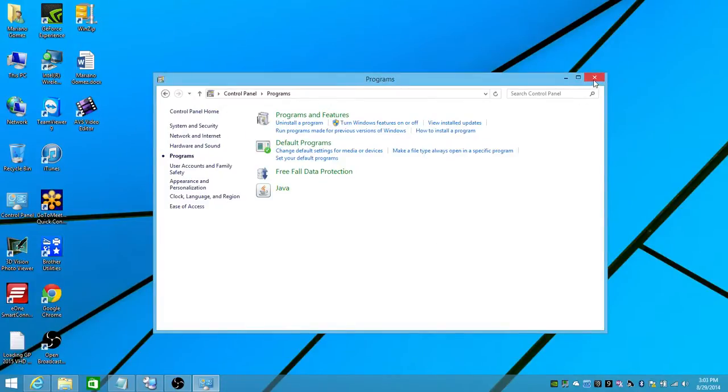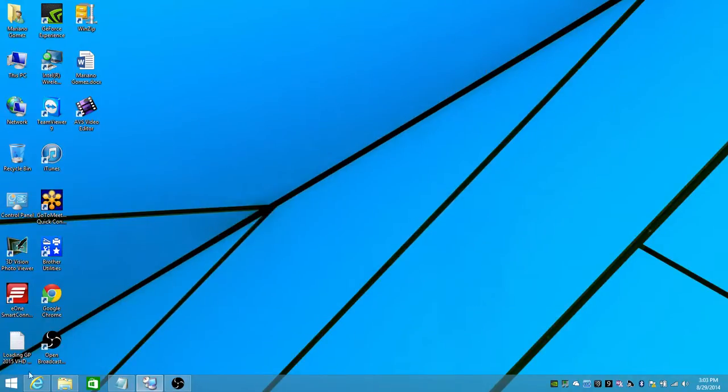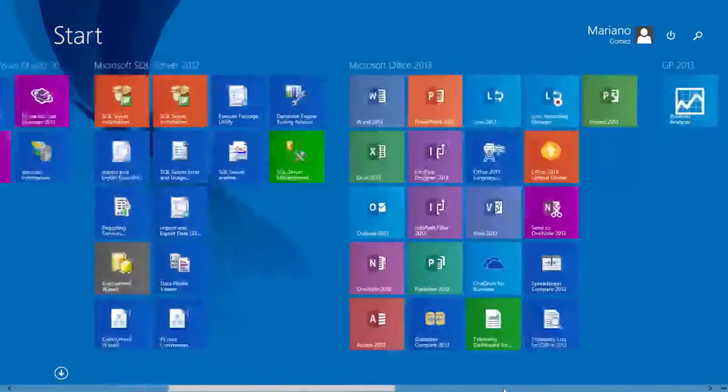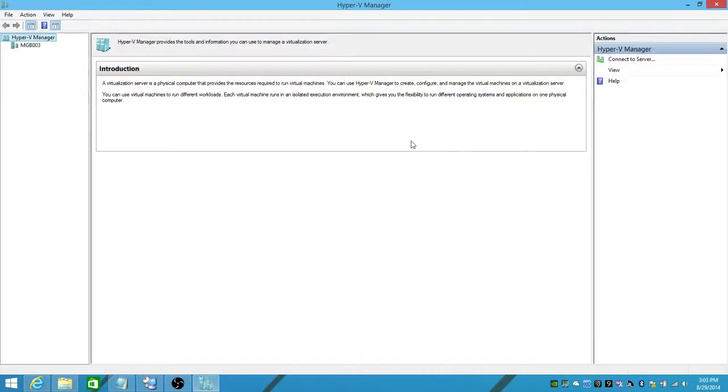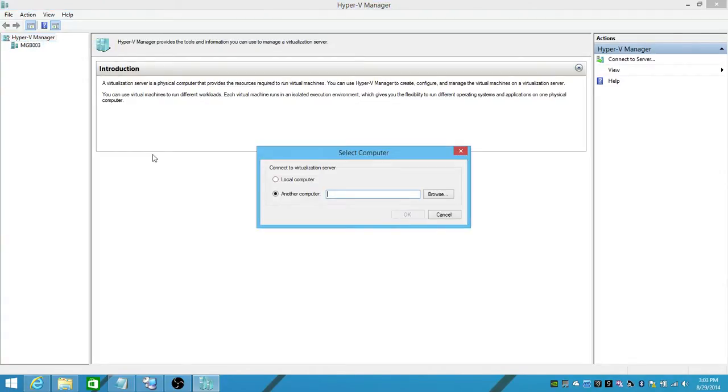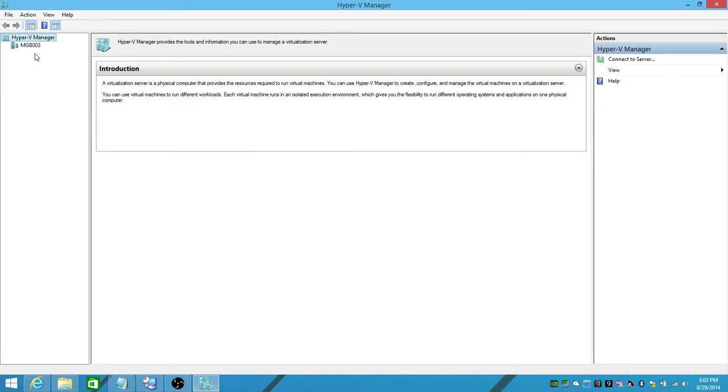So once you have validated that Hyper-V is installed, or once Windows completes the Hyper-V installation, you can proceed to load the Hyper-V Manager. So I'm just going to scroll out here and go to Hyper-V Manager. And note that your local computer should be added to the list. If it's not added, you can just right-click on the Hyper-V Manager object, select Connect to Server, and select Local Computer. This will automatically add your local machine to the Hyper-V Manager.